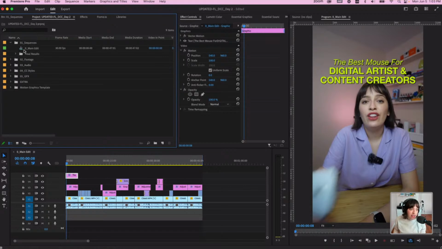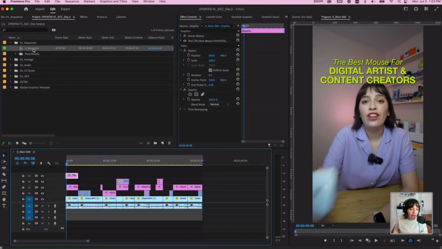So in my sequences, I have the final results, but I'm going to show you how I got to those final results because you want to learn. I don't just want to share with you how I do it. So in the main edit, when you're editing here and you have your sequence in a good place, you're probably going to have many versions of this, right? Because maybe you did one version with B-roll in one section instead of another section.